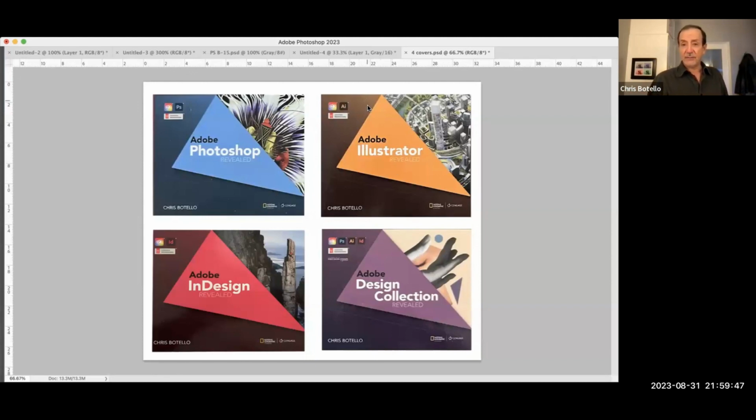I'm going to stop sharing. Here's a copy of the Photoshop book that I have live. It's a good size. I'm super proud of it.